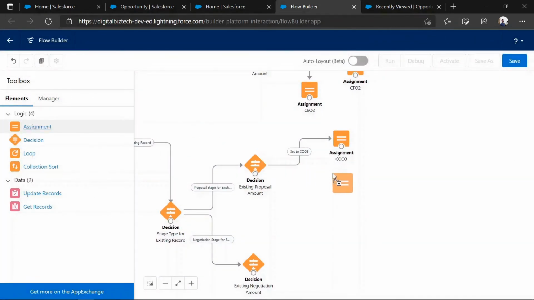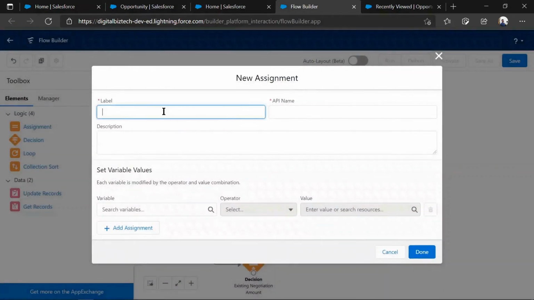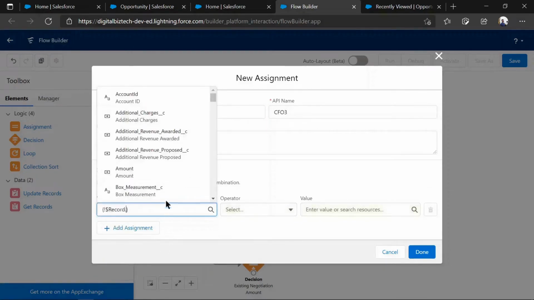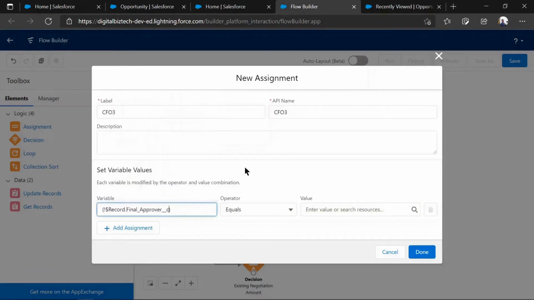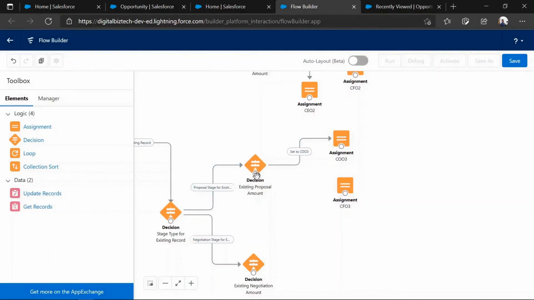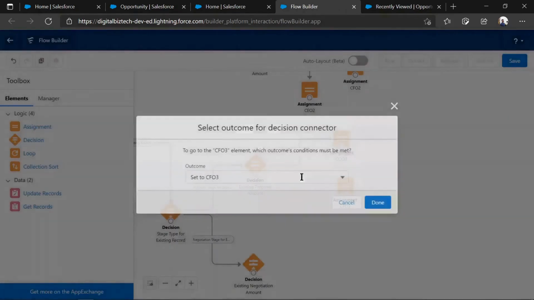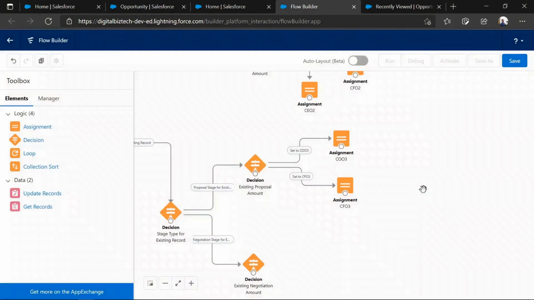Another assignment for CFO. Label it as CFO3. Final approval equals CFO. Done. Connect the outcome. Set to CFO3. Done.